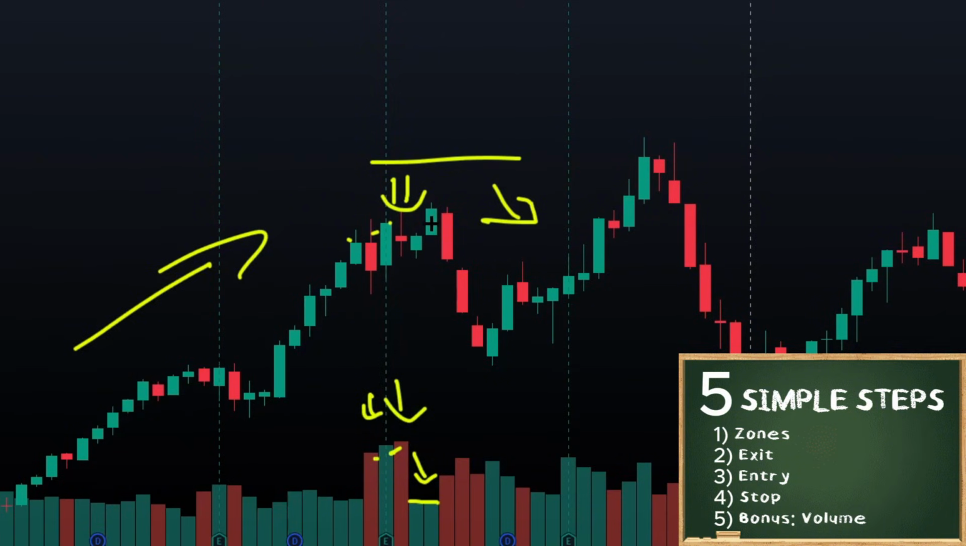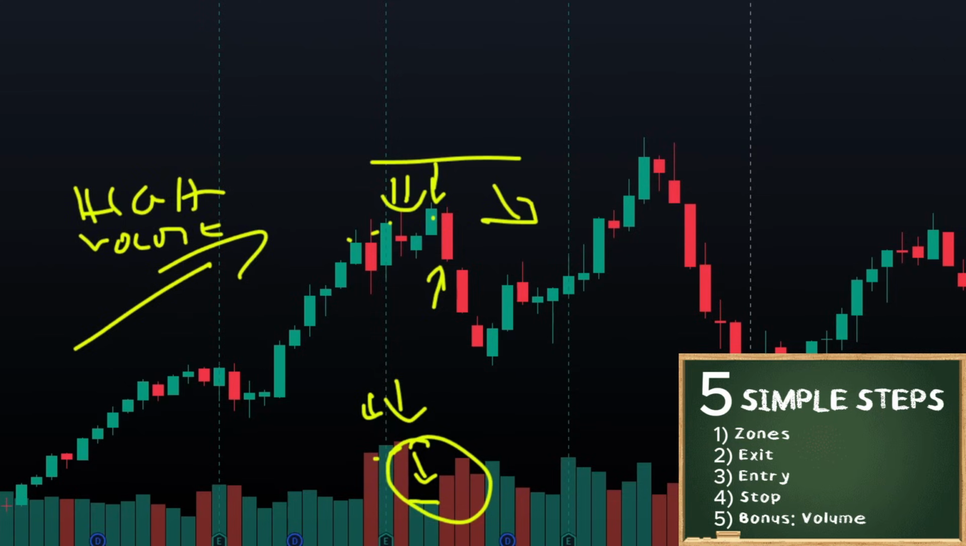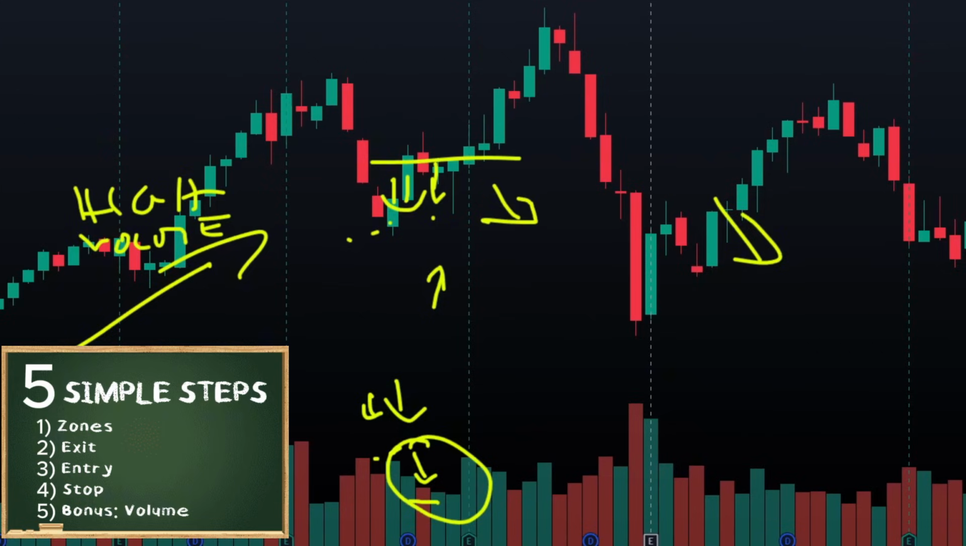And then what do you get? You get one more green day on low volume, that one here, and then you get a big red candle and the thing collapses. So volume tells you whether or not everybody is still buying or whether everybody is selling. When you're going up, you want high volume, assuming you're bullish. And when you're going down, like here, you want your volume profile to come down.